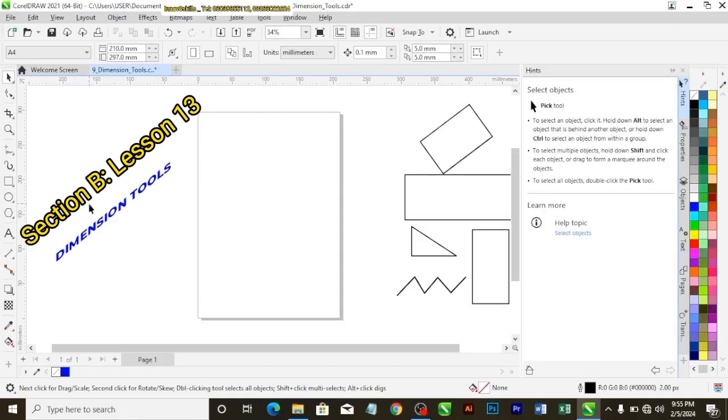Hello and welcome. My name is Mustafa Lawal, and in this lesson we'll be learning how to use the dimension tools in CorelDRAW. This is very important because in some designs it becomes very necessary for you to know the measurement of whatever you are doing.